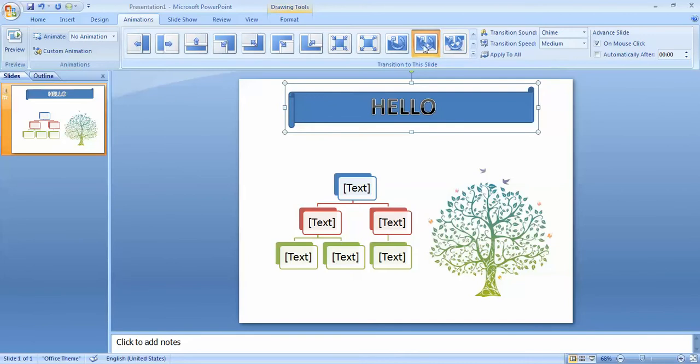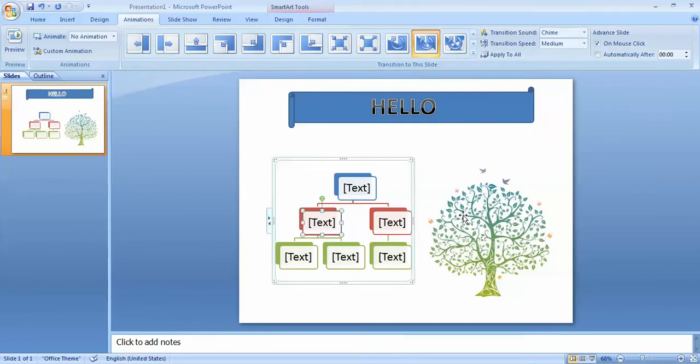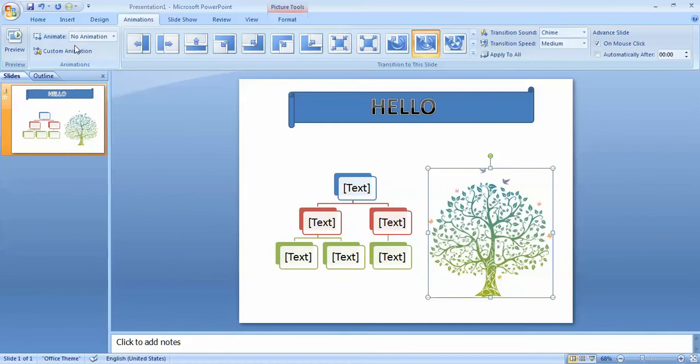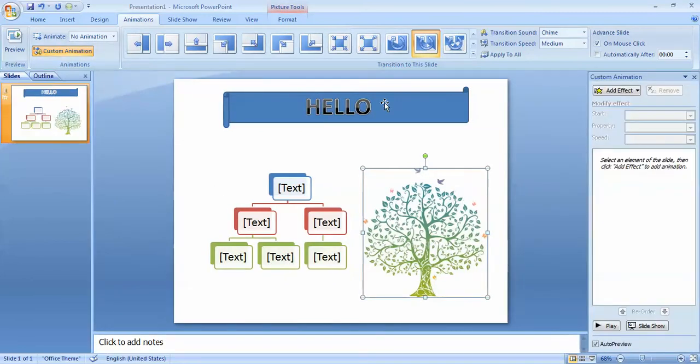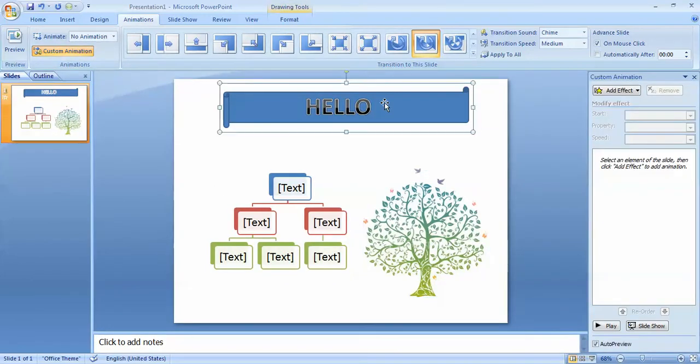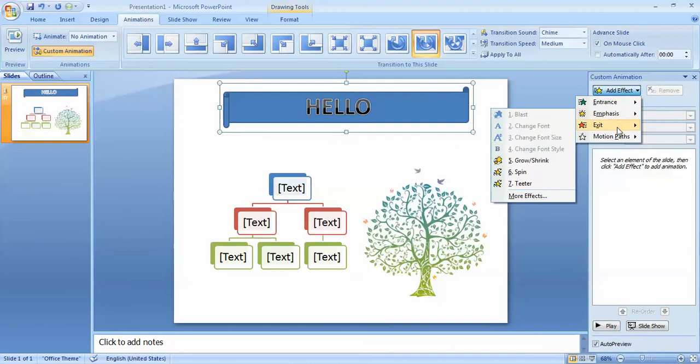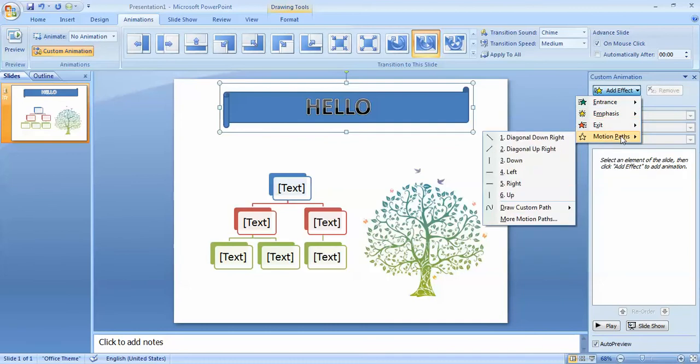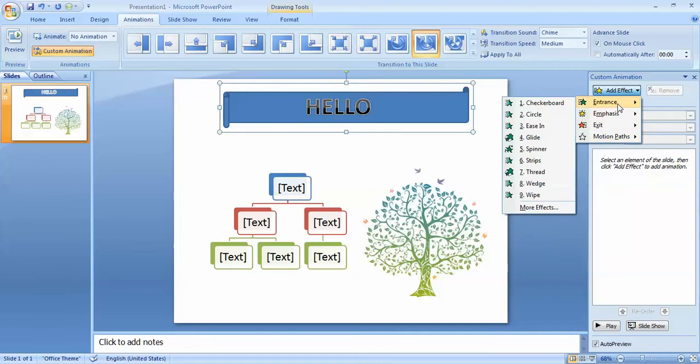Now we can also add animation to separate contents like the hello one here, the smart art as well as the picture. So we'll go to custom animation, choose an entity. We are choosing the hello thing, and then go to add effects. We have three categories here: entrance, emphasis, exit and motion paths. Motion paths are kind of not so normally used. We prefer to use entrance, emphasis and exit.